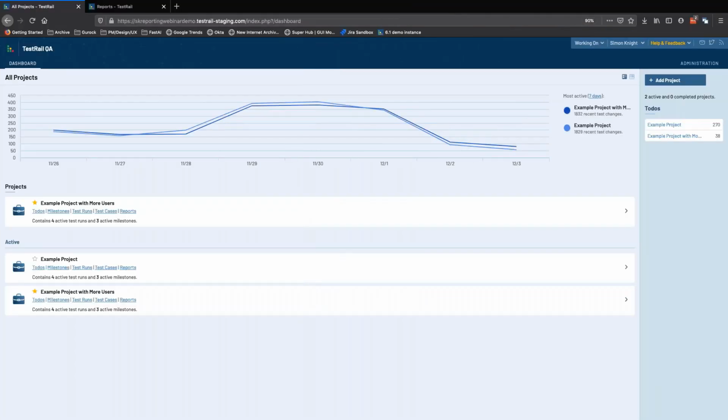So starting off with the very first page that you'll probably come to in TestRail when you open it up, the project dashboard. And when we look at the project dashboard, we can see that activity is being reported across all of the projects that are actually visible to you. Some may not be, depending on the roles and permissions of the user that you've logged into TestRail with.